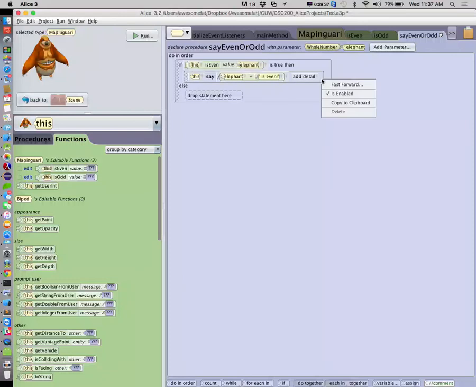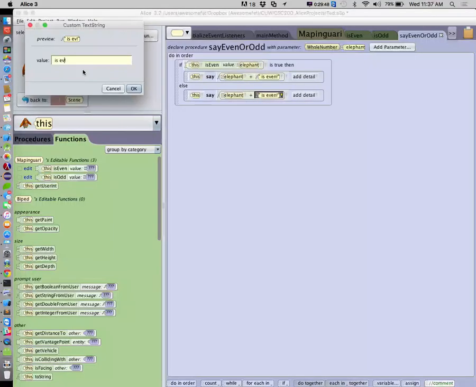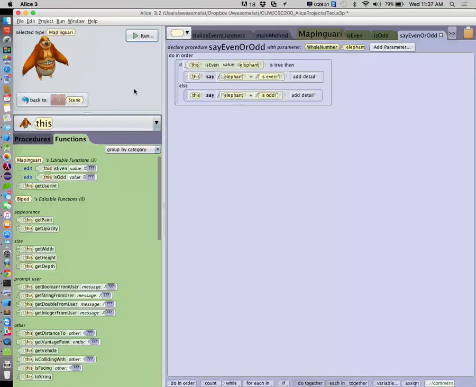All right, otherwise I'm going to copy this, copy the clipboard, then we'll drag this from the clipboard down to here, and we'll say this guy is odd. All right, so the say even or odd procedure takes in a single parameter, asks whether that parameter is even using the function that we already wrote, and then says it's even or says it's odd. He does not return a value. Difference between procedures and functions. Okay?